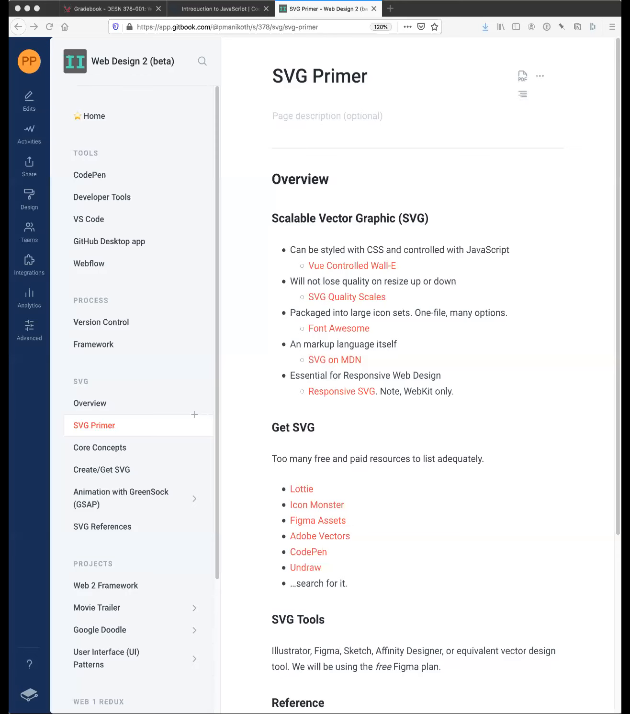All right. We're recording. Where is your shared screen right now? All right. Do you guys see the SVG primer? Yep. Okay. Thank you. Let's close this up.